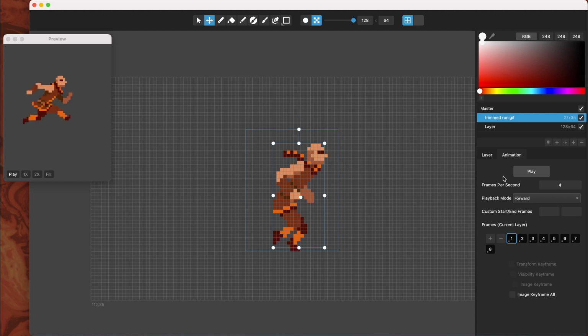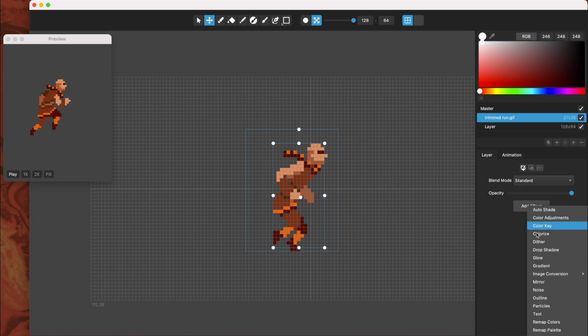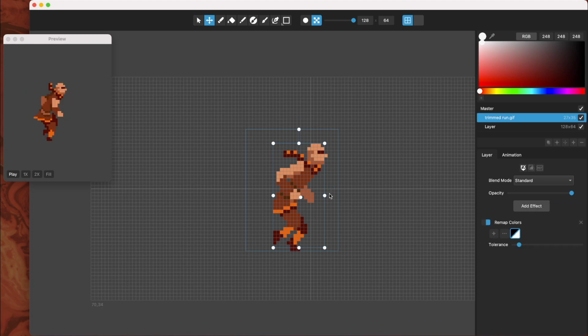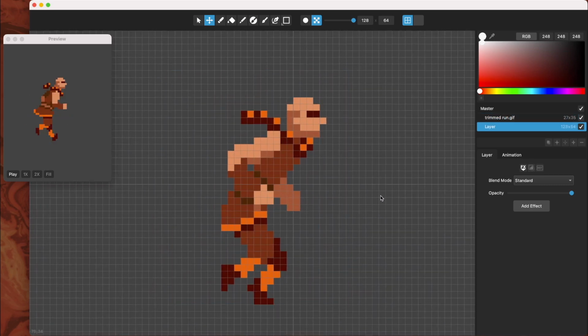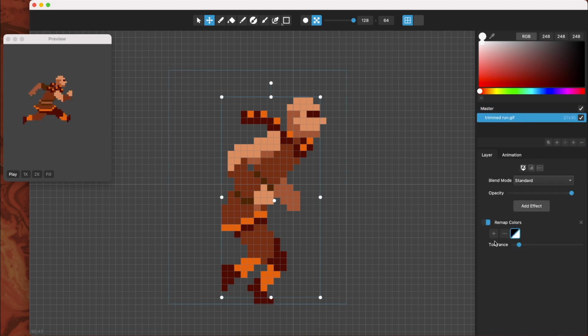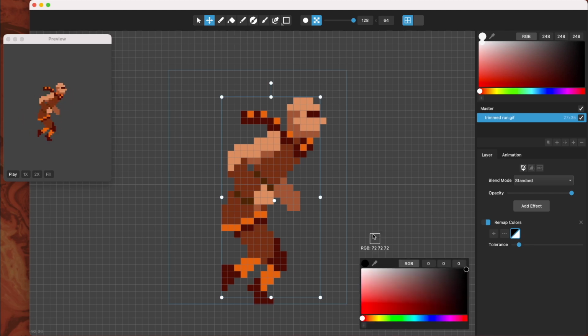Anyway, another big feature in this release is that we've expanded the remap colors layer effect. Previously, this layer effect would only let you remap one color, and you'd have to add several instances of the effect to remap several colors. But we've made it so that with one effect, you can remap as many colors as you want. You can see as I add or delete colors, it's got a pair of colors together. So let's select, for example, the color we want to remap.